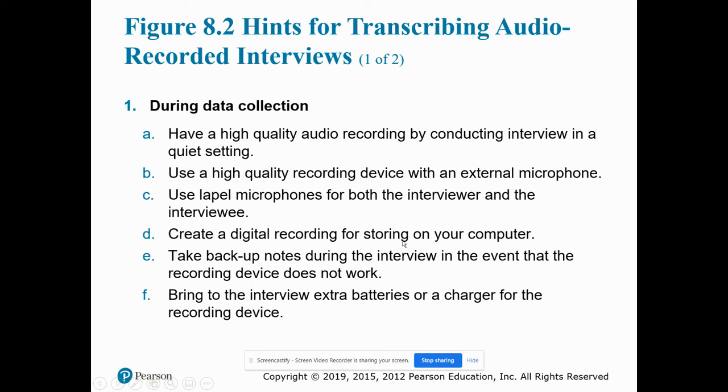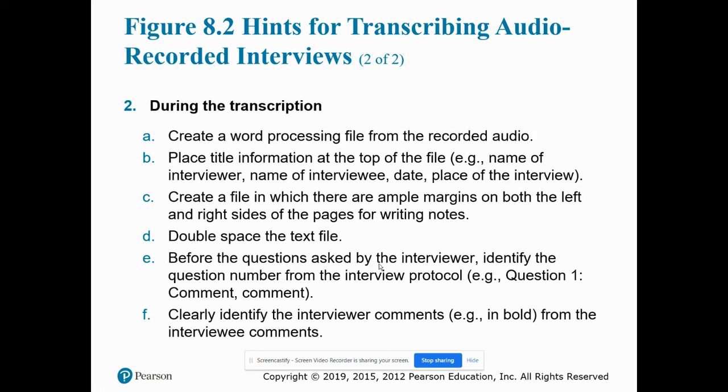You can store them on your computer when you create digital recordings. Make sure you take backup notes in the event that the recording device does not work. And then bring extra batteries in case your device runs out of batteries.